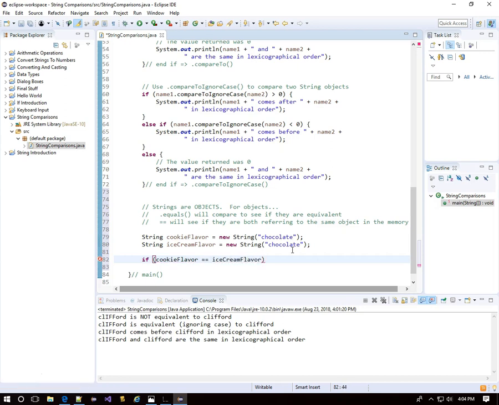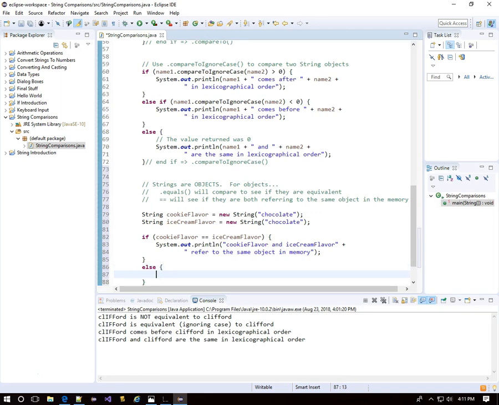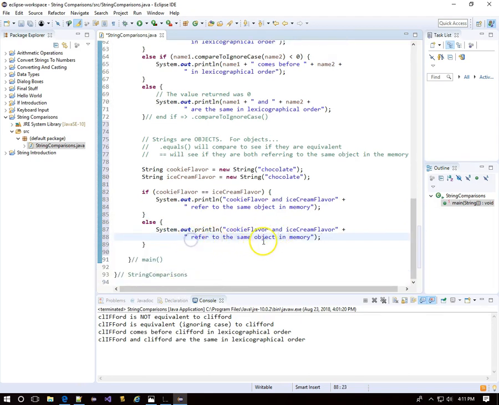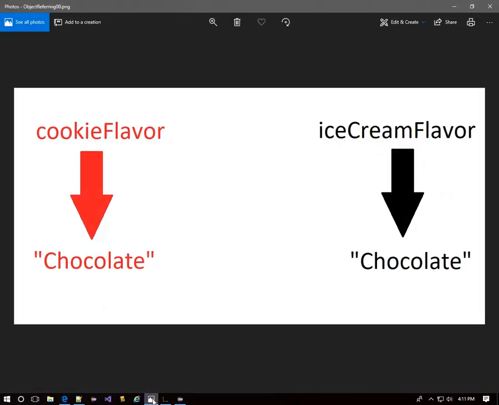So if we check to see if cookieFlavor double equals iceCreamFlavor, well, if that's true, we'll say that cookieFlavor and iceCreamFlavor are referring to the same object in memory. If it isn't true, then they're not referring to the same object in memory. And our result is that they do not refer to the same object in memory.